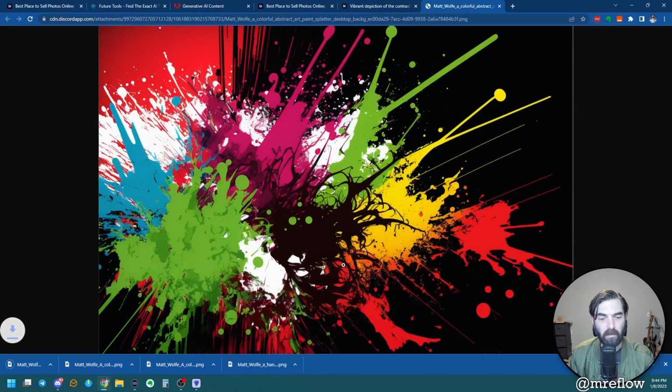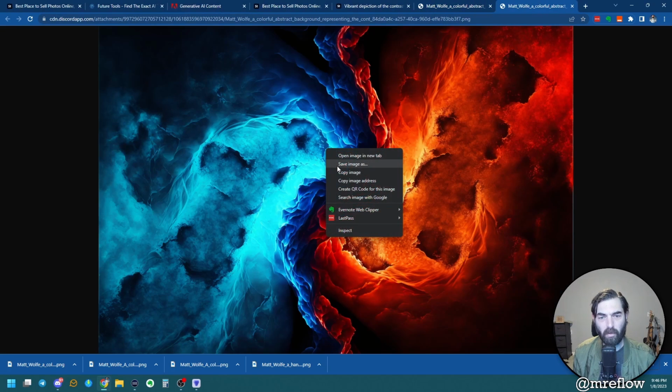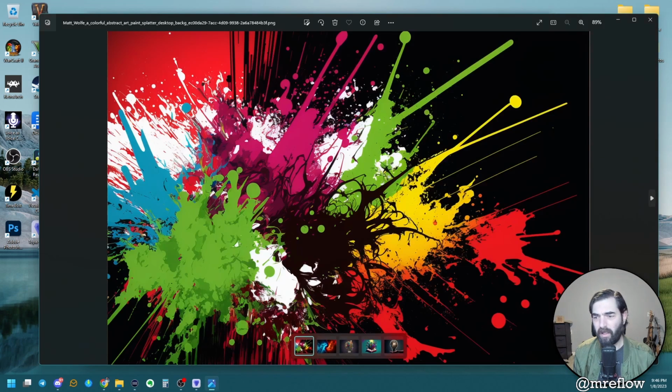Save image as. Save that one to our stock photos. Have our fire and ice image here. Save this to our stock photos. Cool. Now I've got 5 different images here. Let's kind of take a peek at them again.